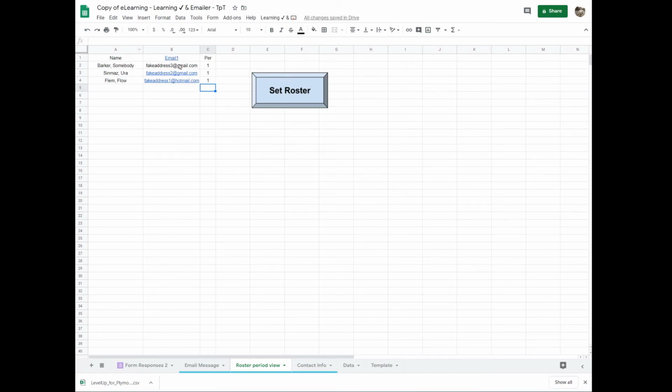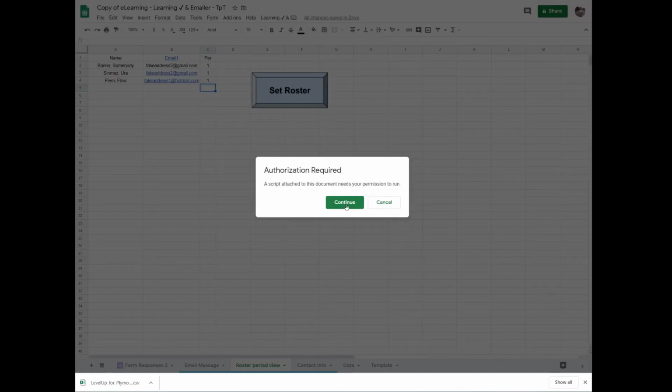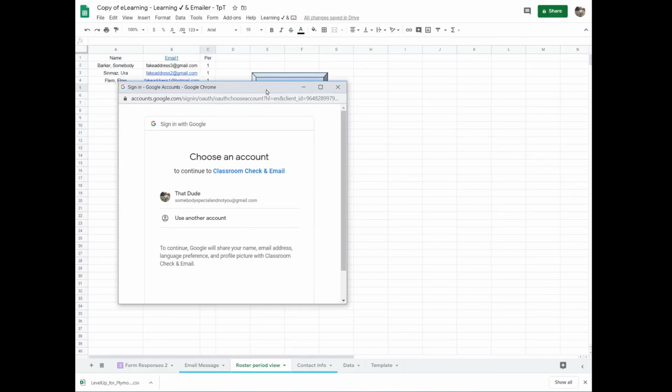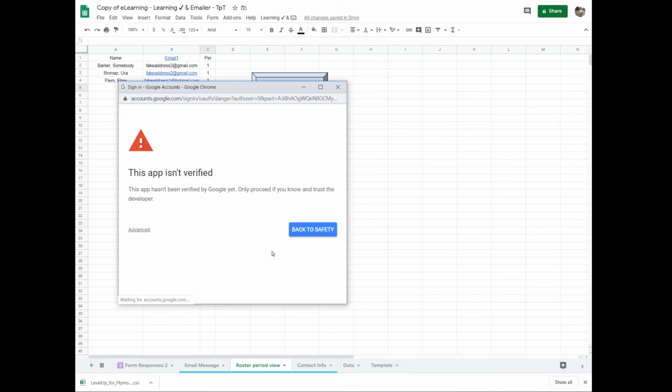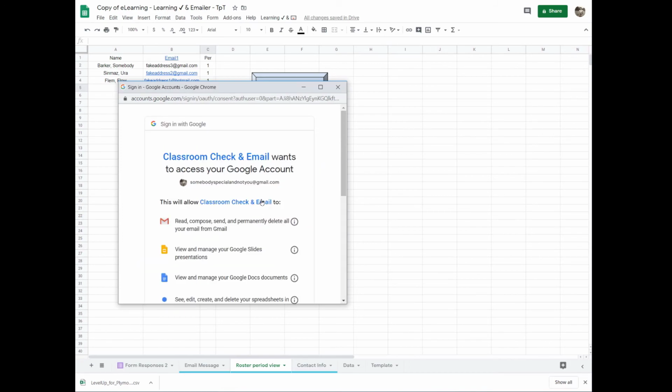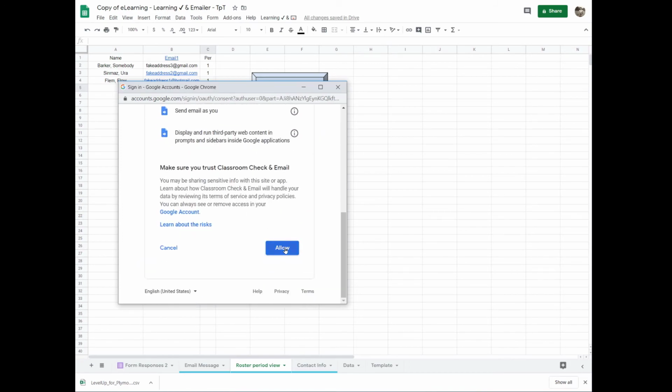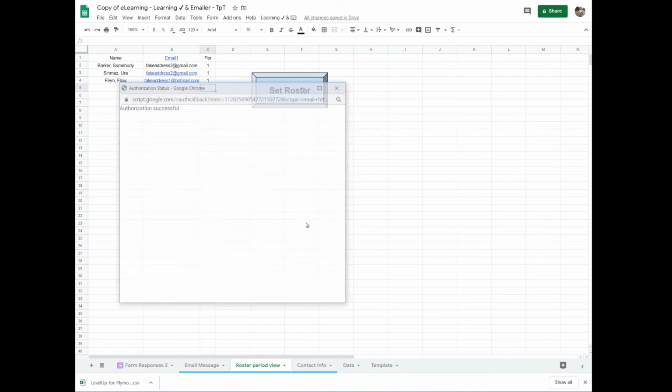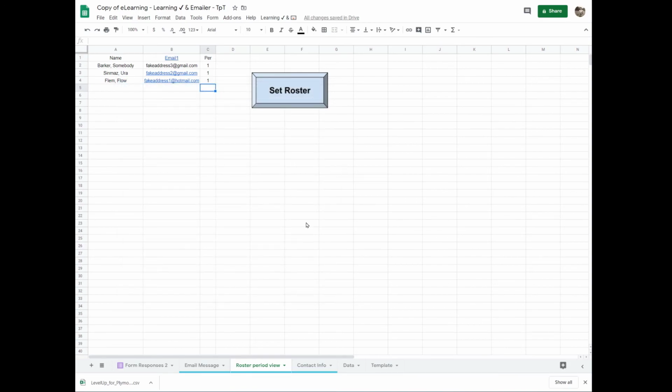When you're finished with this information, click Set Roster. Continue if there's an authorization request. You can click Advanced and then Allow. For security purposes, you should ensure that you're only downloading the document from TeacherPay Teacher.